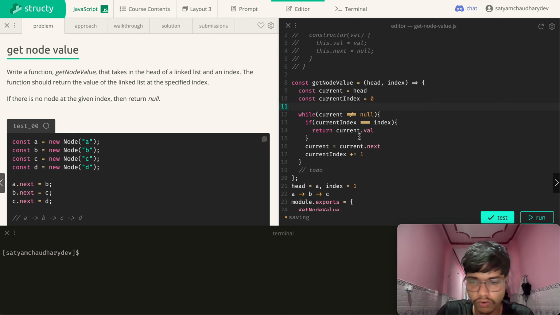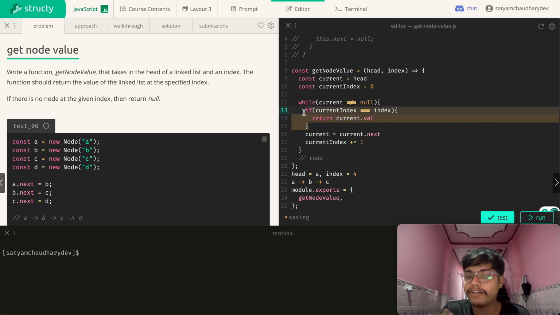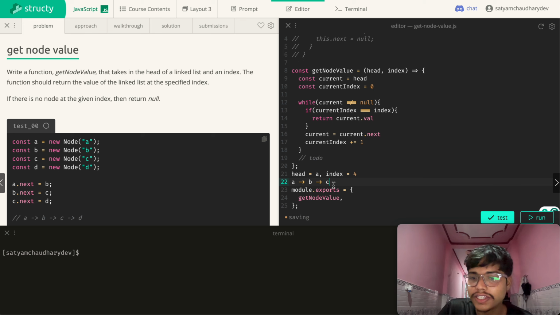So what is this edge case? For example, we have a linked list of length 3, and the index is 4. This code will never return because the maximum index it can have is 2.